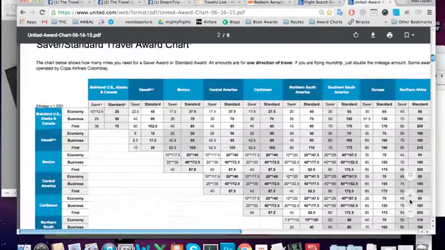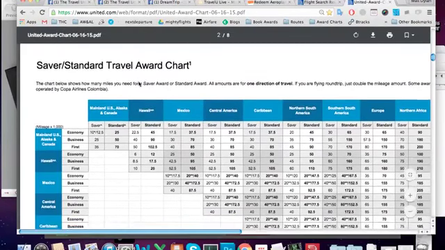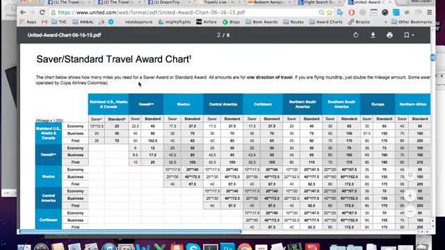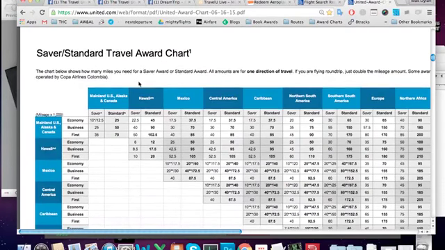But the basic gist is, this is the Saver Standard Travel Award Chart, and Aeroplan has this too. Most airlines, most of the good ones to fly, have a region-based award chart. So you see this blue section here. It says if you want to go from mainland USA to mainland USA, then you look at the chart where it corresponds. So in economy, from mainland USA to mainland USA, Alaska or Canada, is 25,000 miles. To Hawaii is this, to Mexico is this, and so on.